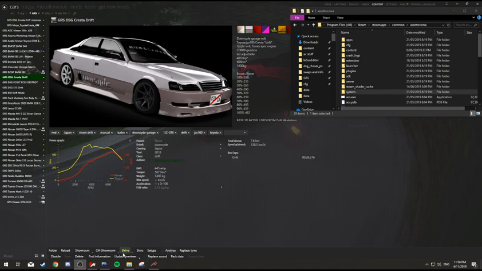This is going to be a short video on how to change the steering lock in Assetto Corsa.